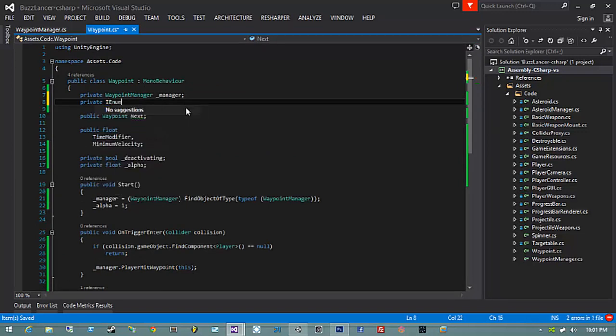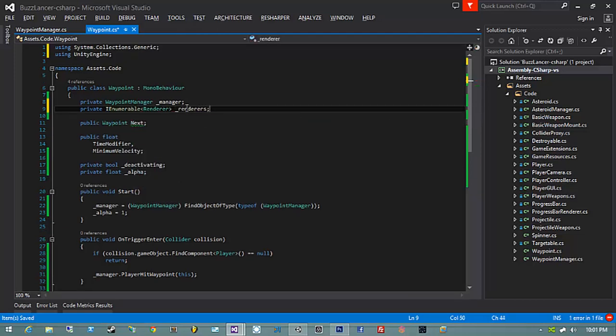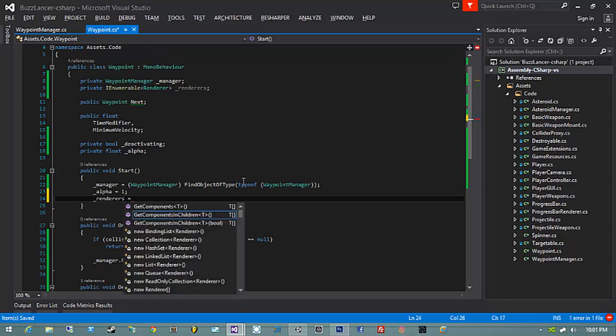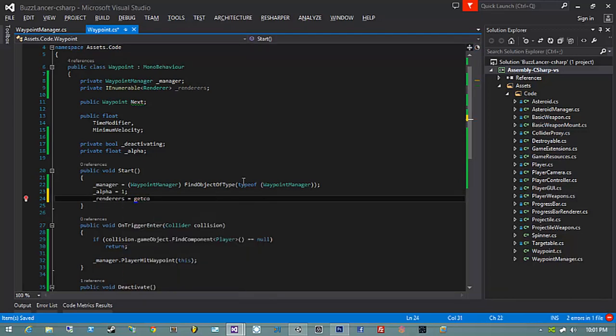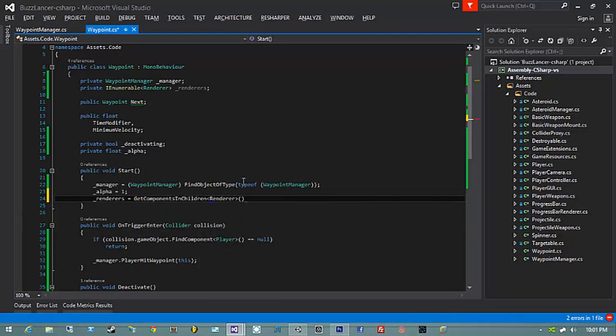What I'm going to do is create an IEnumerable of Renderers called renderers. So that brought in using System.Collections.Generic. And then on Start, I'm going to say renderers equals GetComponentsInChildren of type Renderer. So now I have a list of all the renderers that are attached to any of the children of my waypoint, which is cool.